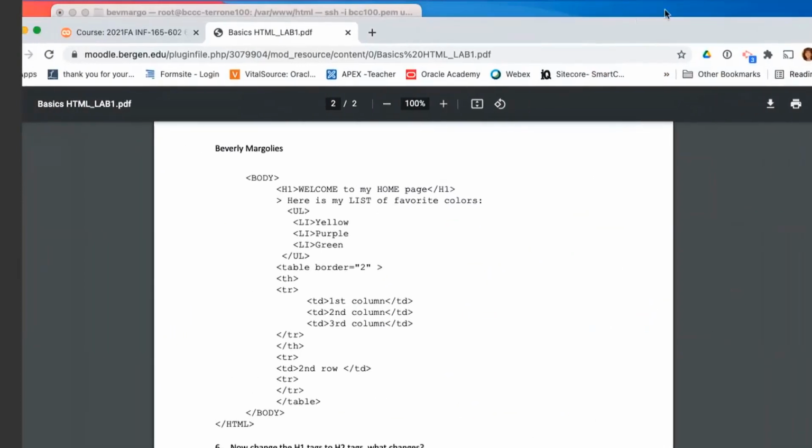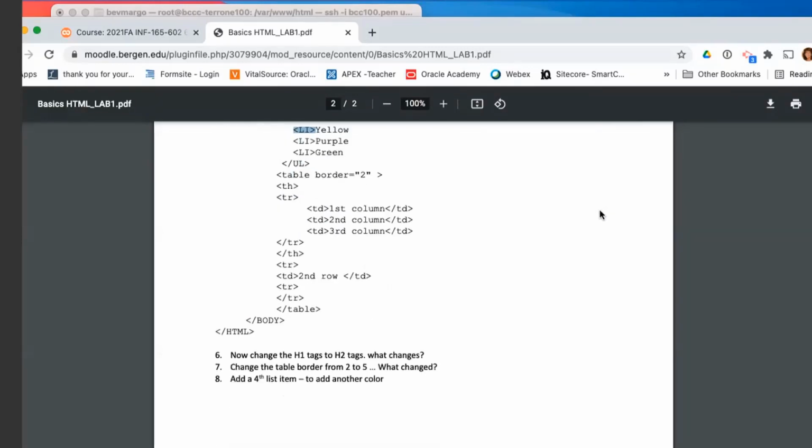In this document, for example, lists are very important, and the UL is an unordered list tag. You start and you end with it, and then LI is for each list item. And that's a very good way to create content.